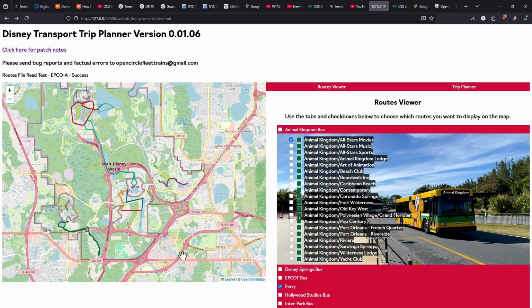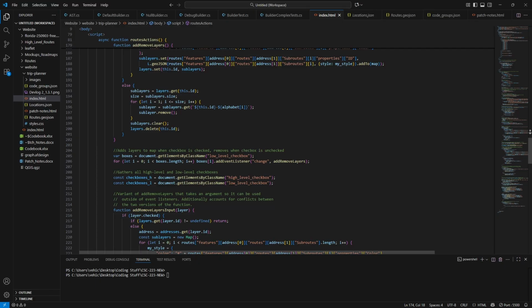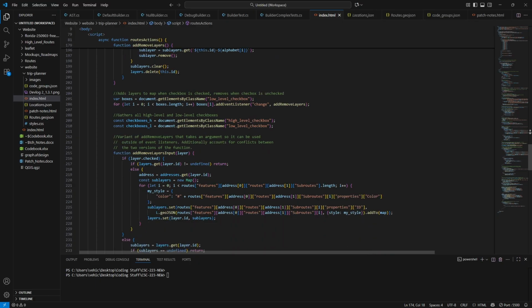So whenever it sees one of these checkboxes change, it triggers and it's like, oh, I need to do something, and it does the something it needs to do. All right. Oh, there's also duplicate code here. Whatever. This boxes and this checkboxes L is the same thing, but whatever. Maybe I'll fix it, maybe I won't. I probably should, but eh.